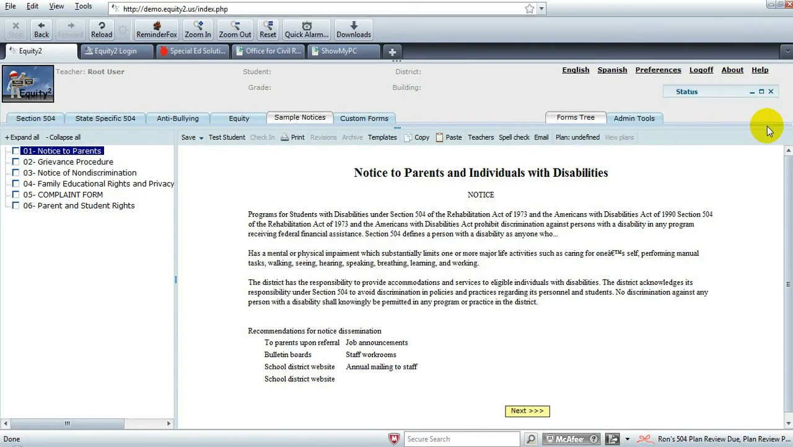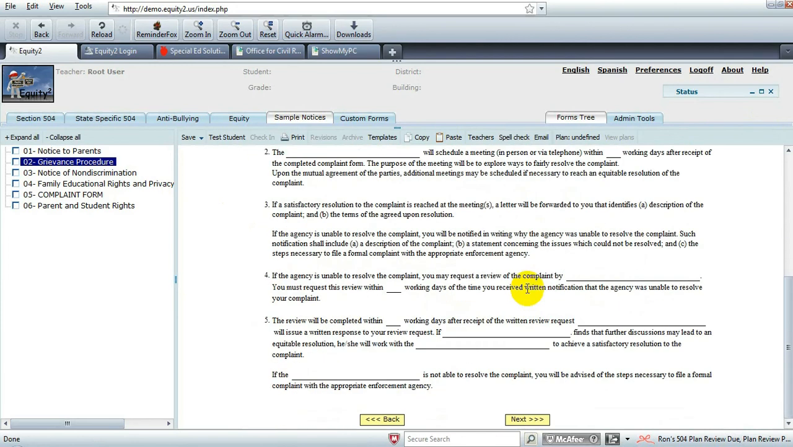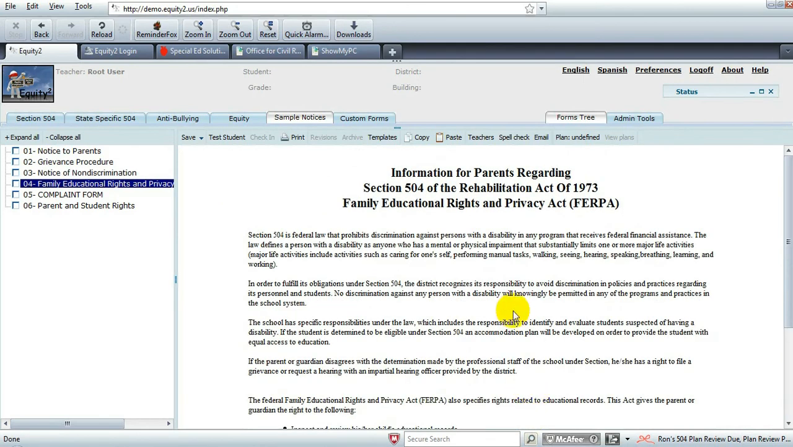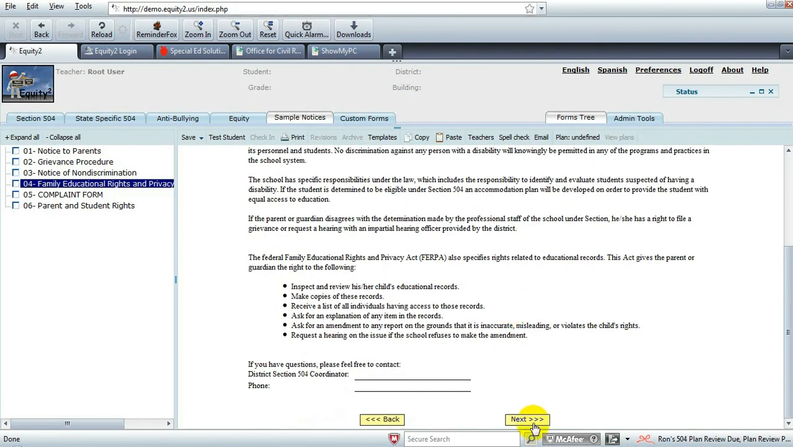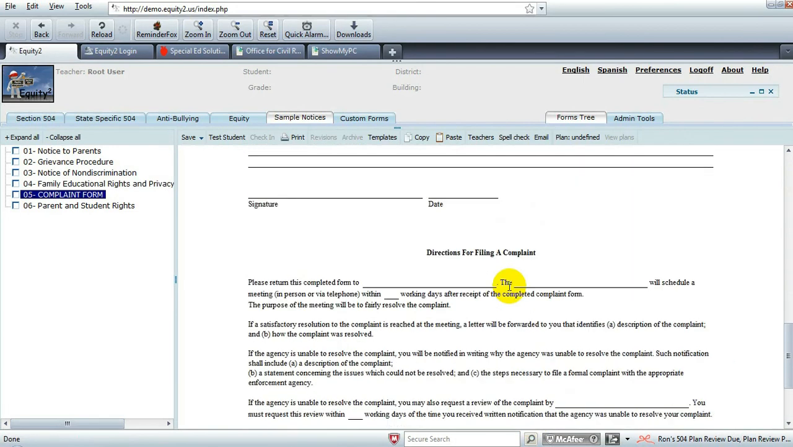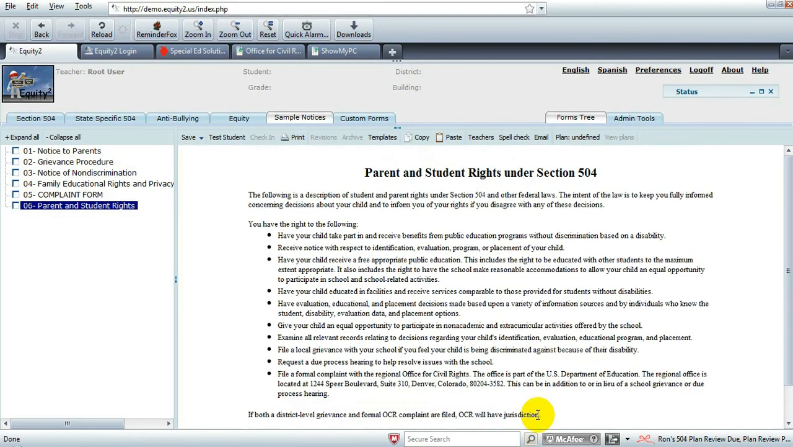Equity Squared provides sample notices to help your district meet all equity compliance requirements. Let's run through the list of notices. Here's the notice to parents and individuals with disabilities, grievance procedure, notice of non-discrimination, information on FERPA, a district complaint form, and the list of parent and student rights.